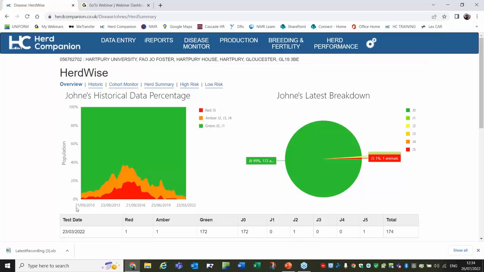So we can see when we started testing for Johne's, what the trend for the herd has been over time. A bit of a peak round about there, 2015. Things have been managed really well, whittled down to practically no Johne's in the herd currently.